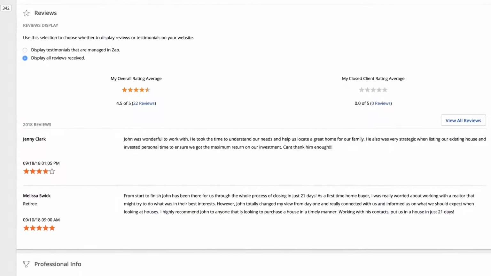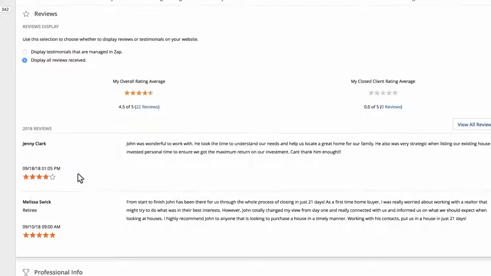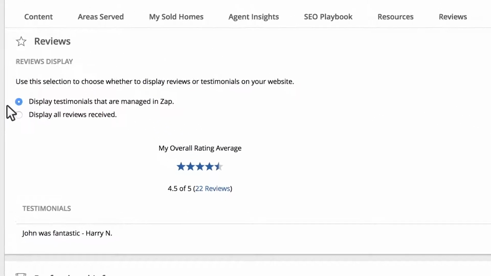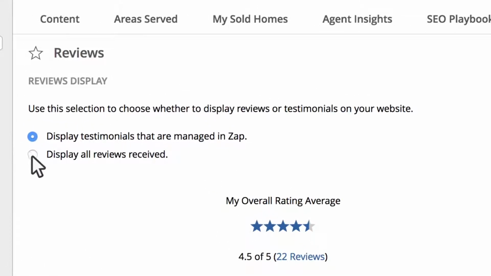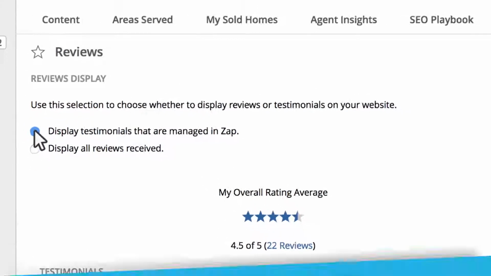Reviews are client feedback, which Zap directly collects and displays. Testimonials are curated by you. Under Reviews Display, select whether to display agent reviews or testimonials.